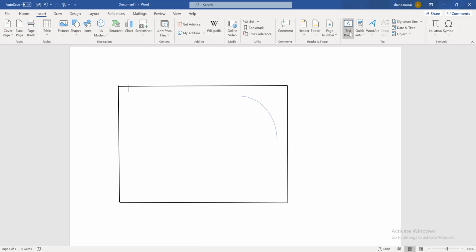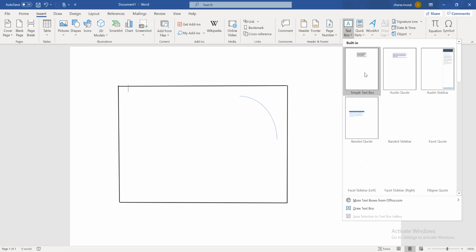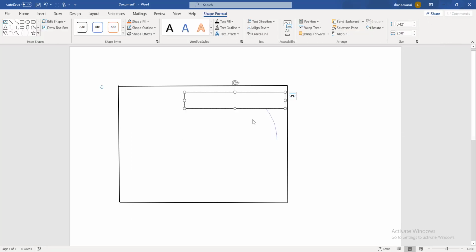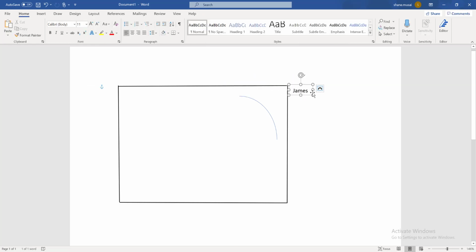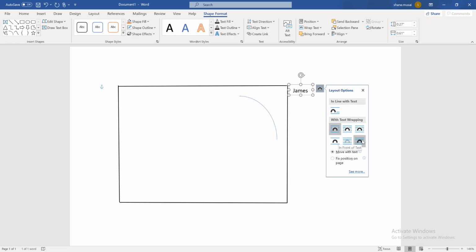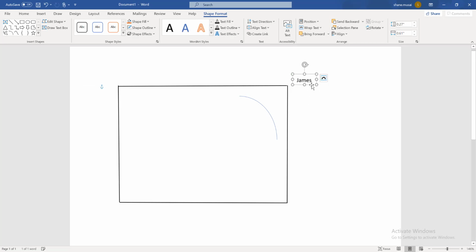I'm going to go back to Insert and insert a simple text box, delete what's in the box, and I'm going to name this person on the right-hand side James. You want to make this text box as small as possible so it doesn't come in the way, and then select no outline for this box, and move this box to the right-hand side. Also change this layout to In Front of Text. By selecting this, you can now put it anywhere in the document, and it doesn't have to be in a specific line.